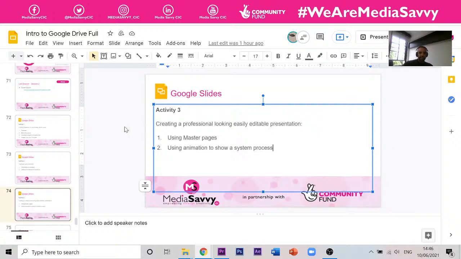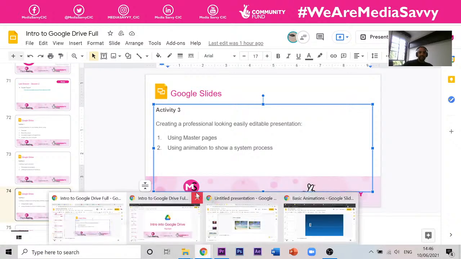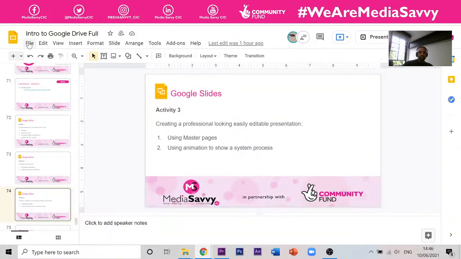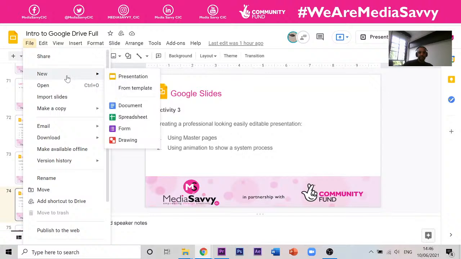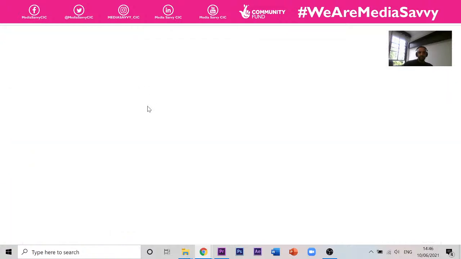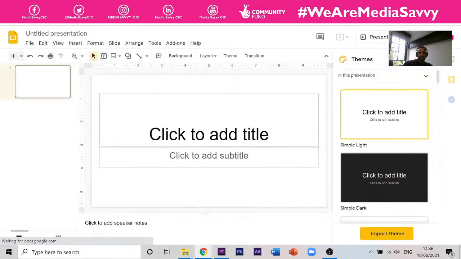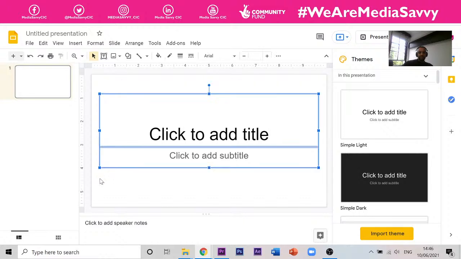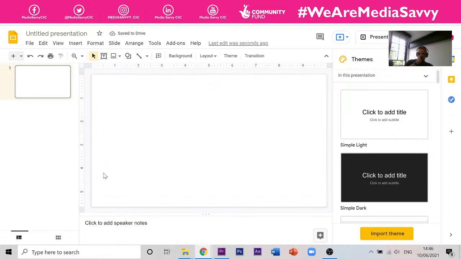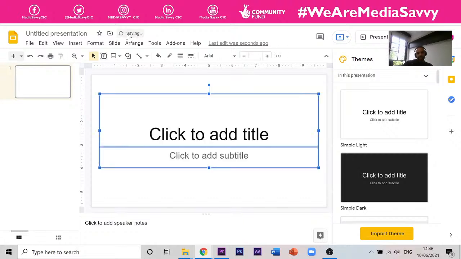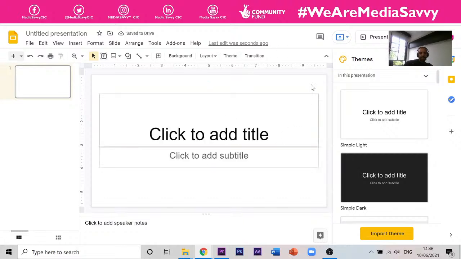So what we're going to do now is try and create a presentation using Google Slides. Go on File, New, Presentation, and we're going to create a blank presentation. We're going to use that pesky logo that caused us a few issues in the last session and this session actually. So maybe we should use a different one. No, we will use that one.